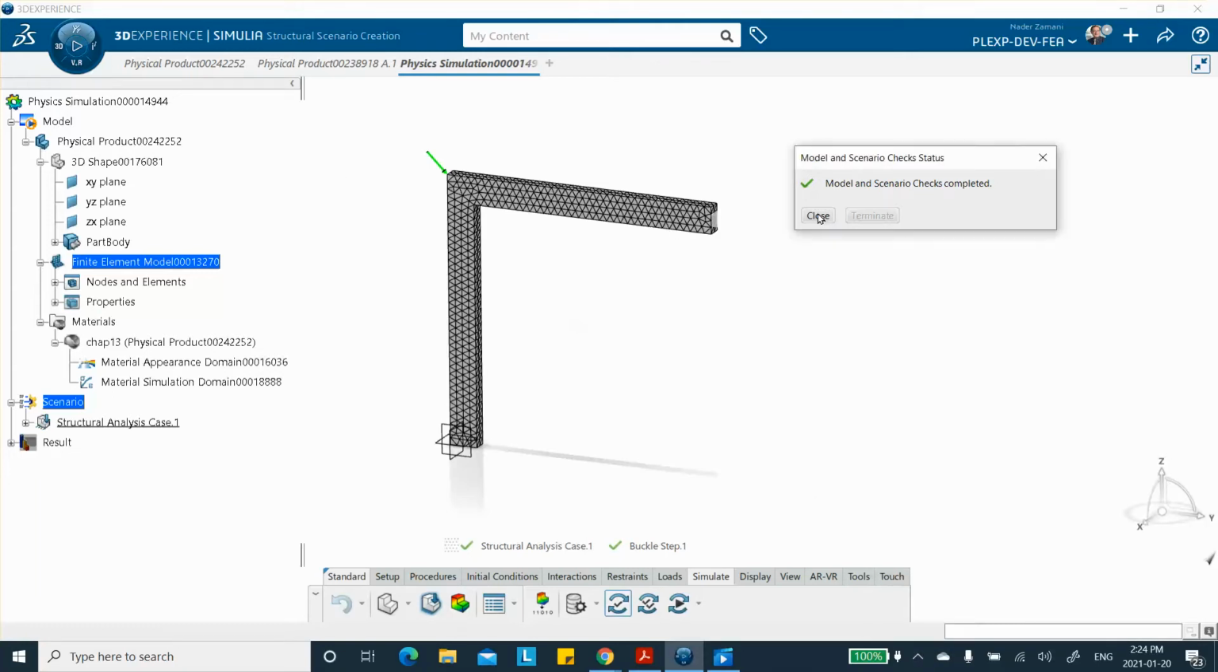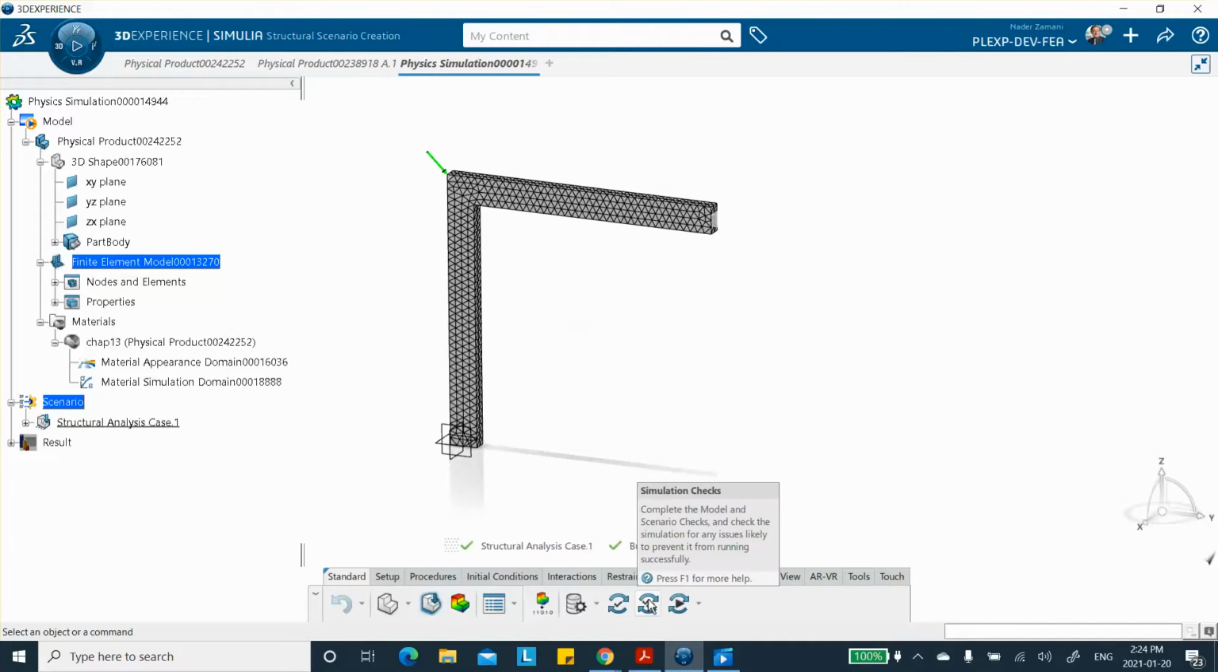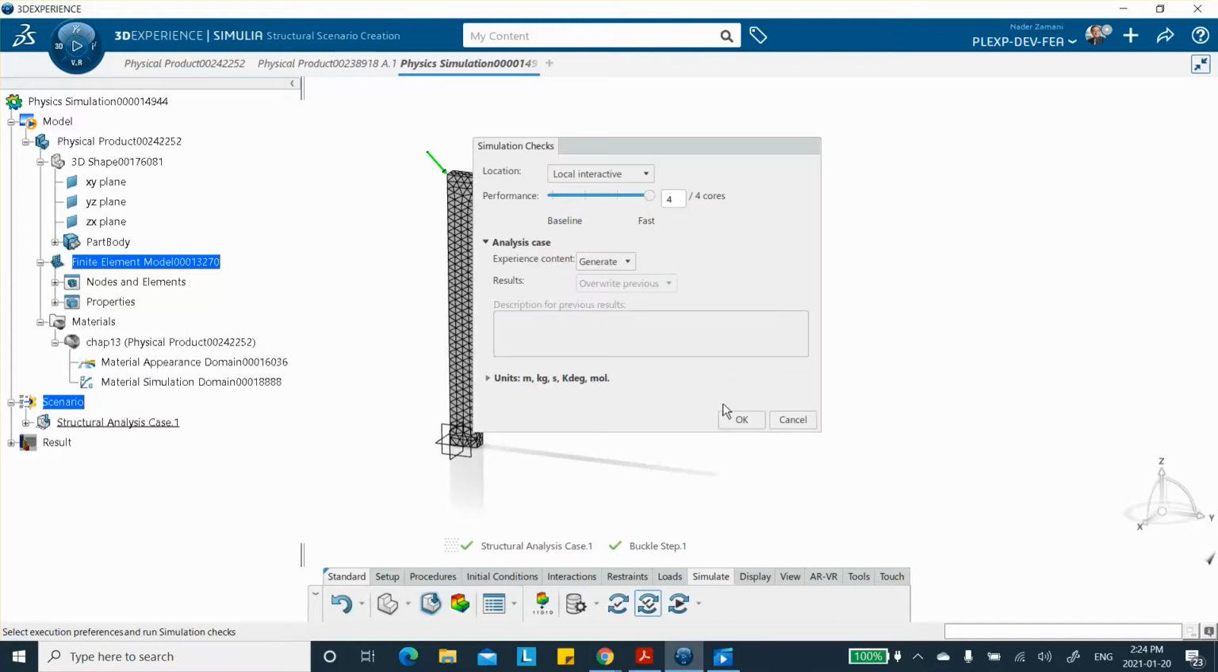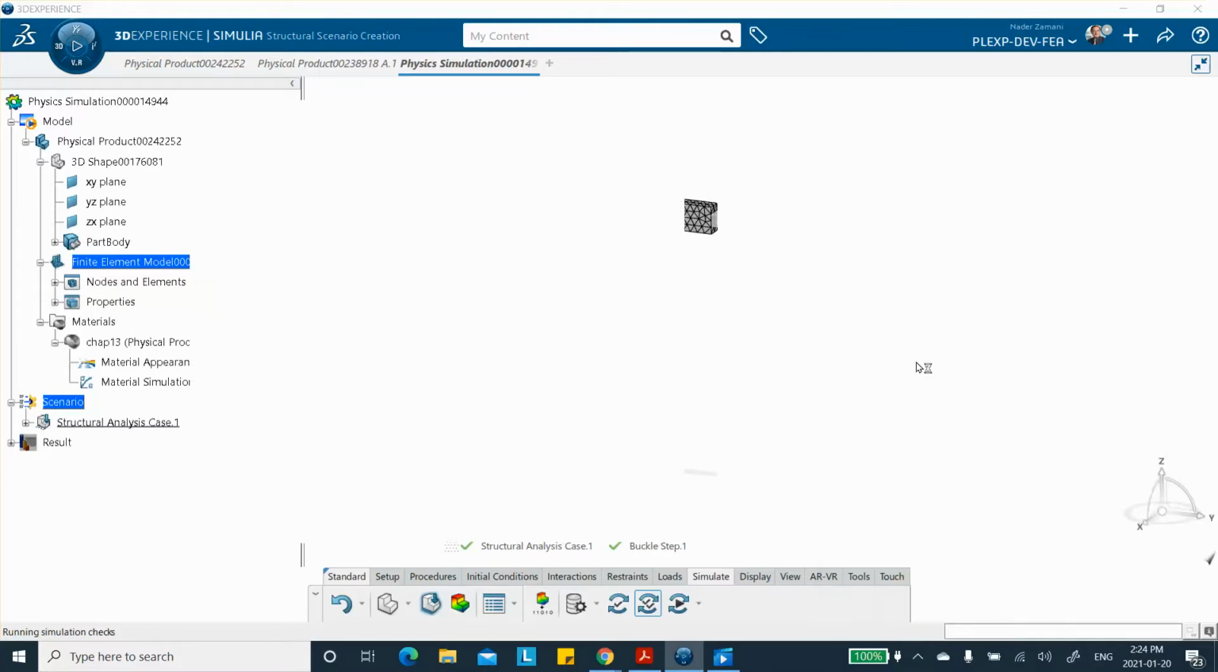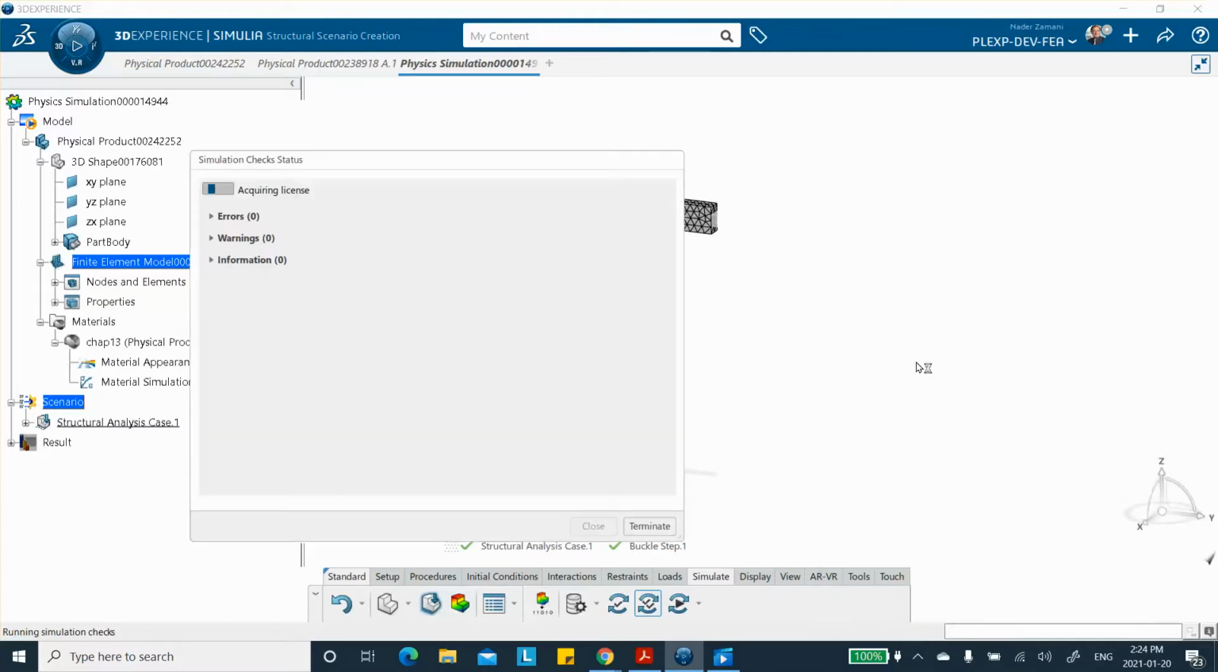Worked fine. Then we're going to do simulation checks. Any error messages, warning messages that may be involved in this problem are going to pop up in these stages. It's a good idea to do these. But if you're 100% sure that it's going to work, then just go ahead and do the simulation, which is the last item right there.